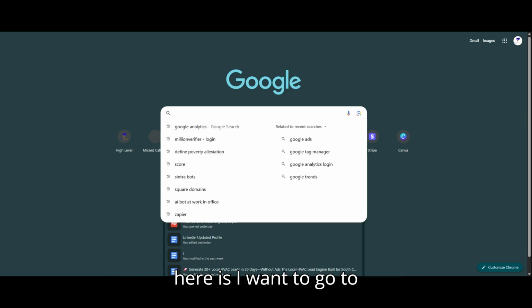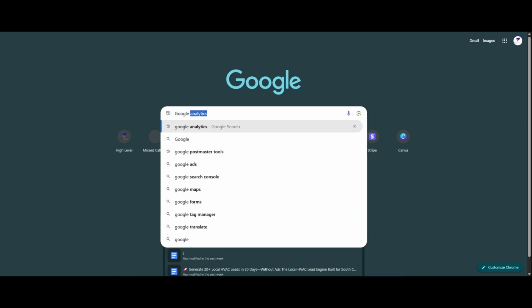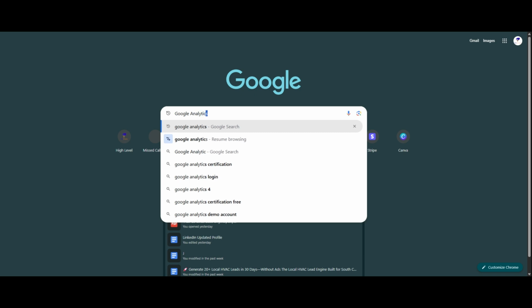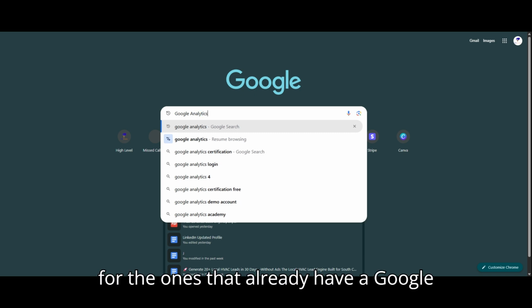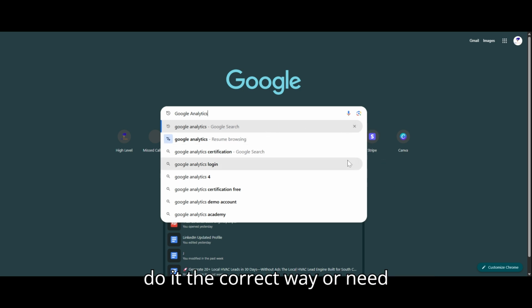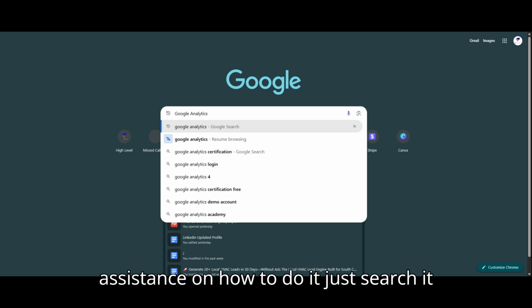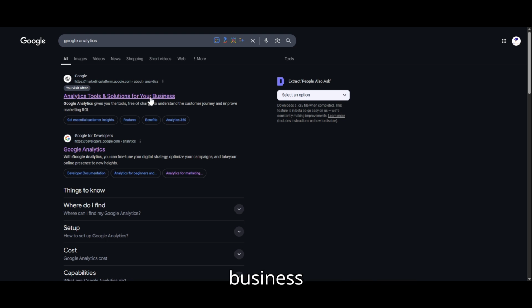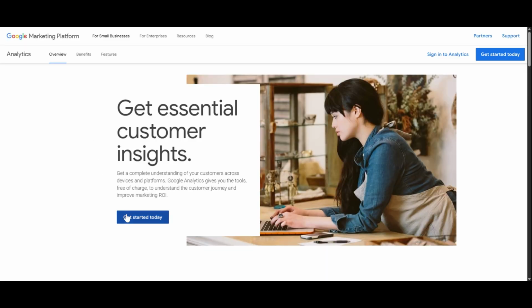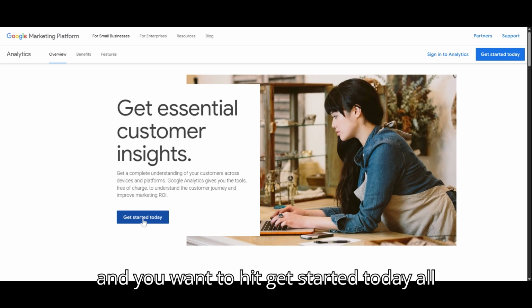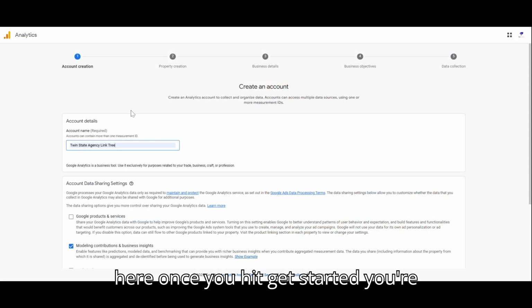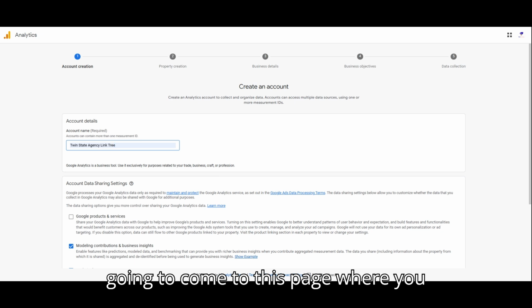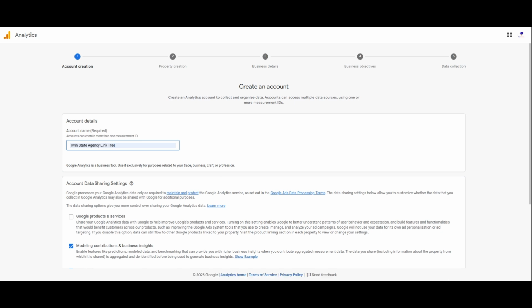For the ones that already have a Google Analytics account set up and just want to do it the correct way or need assistance on how to do it, just search "Analytics Tools and Solutions for your business" and hit Get Started today. Once you hit Get Started, you're going to come to this page where you create an account and create your property. Basically, your property is your website inside of Google Analytics.